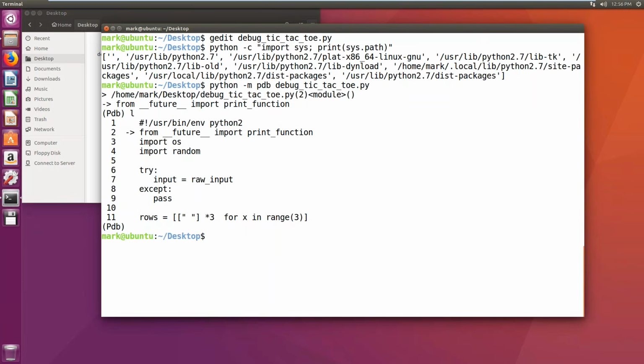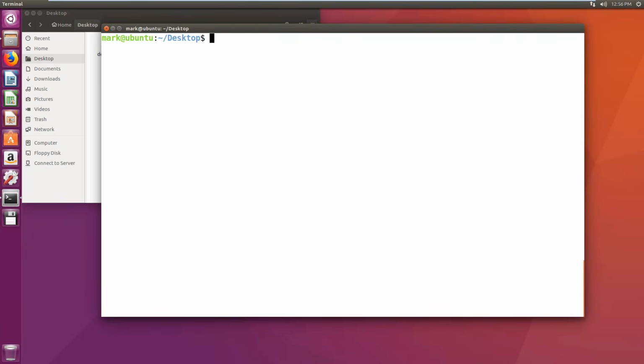The Postmortem debugger is there to allow you to inspect variables after a program crashes. So I'm going to run this program that I've got here, Python debug TicTacToe. When I run it, it allows me to play TicTacToe with the server. So here I can see the computer has chosen position 0A. I will go with the strategic choice of position 1B. Computer chooses 0B, so I'm going to go for the block with 0C.